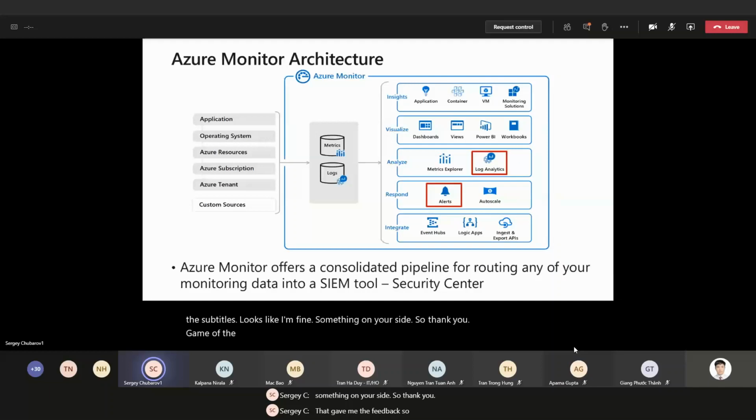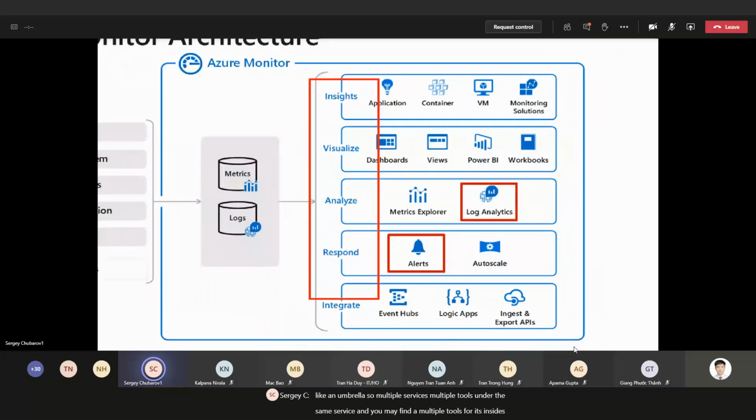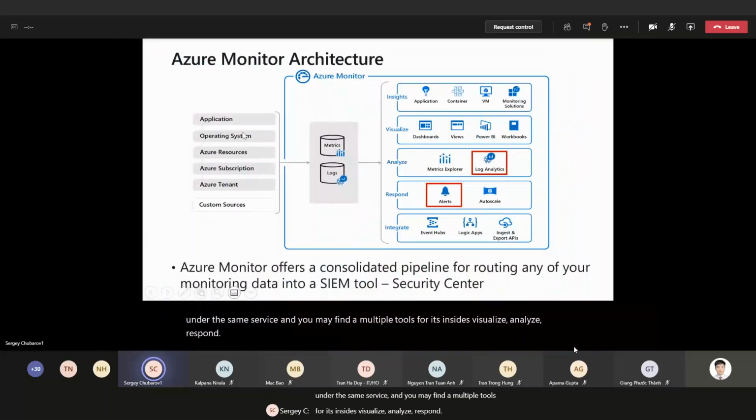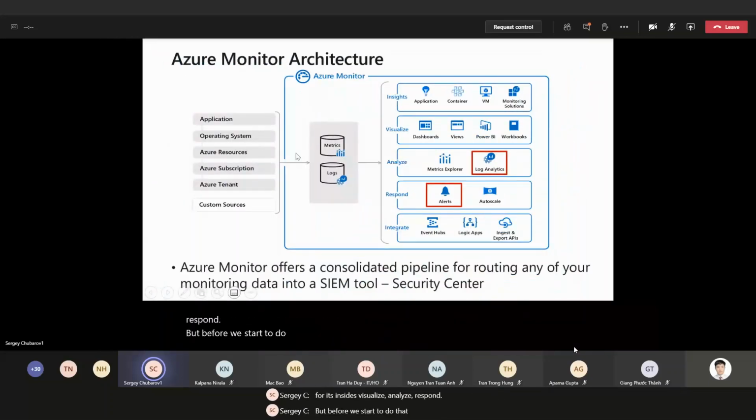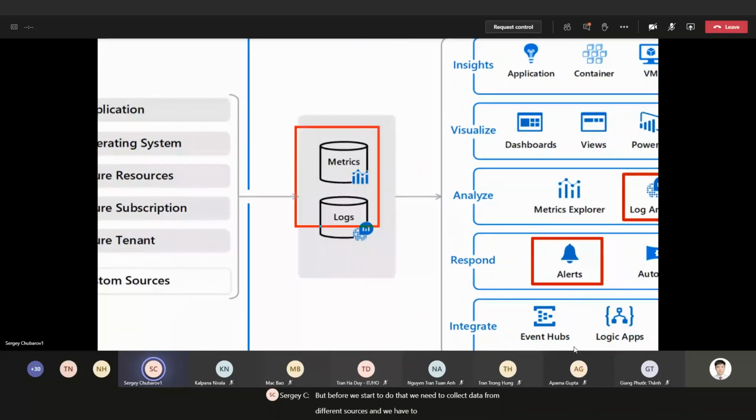So Azure Monitor is like an umbrella: multiple services, multiple tools under the same service. And you may find multiple tools for insights, visualize, analyze, respond. But before we start to do that, we need to collect data from different sources. And we have two primary types of data in Azure Monitor.